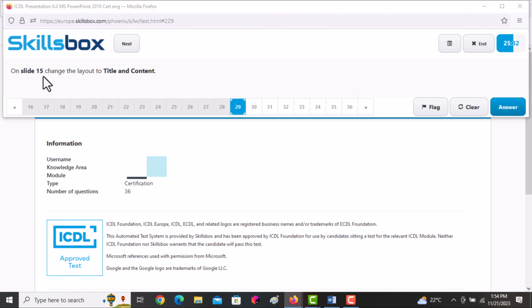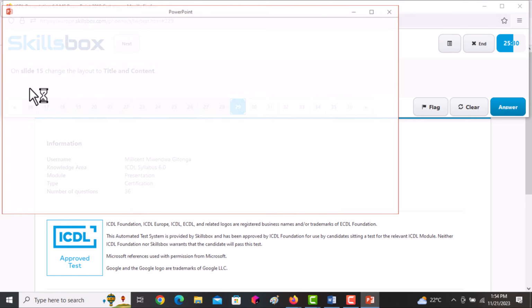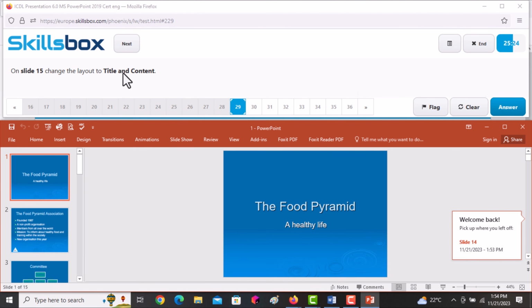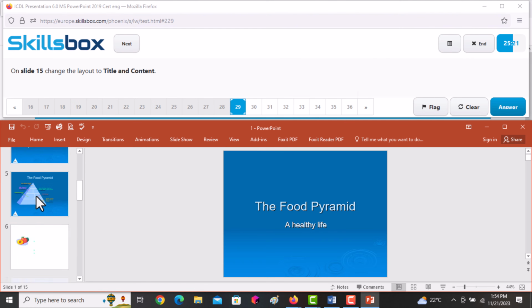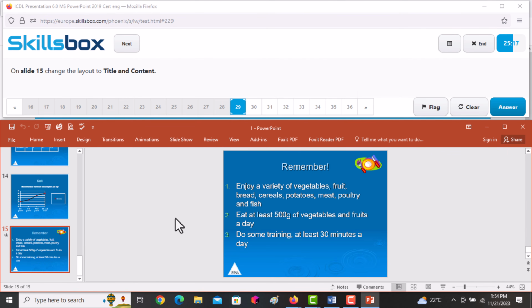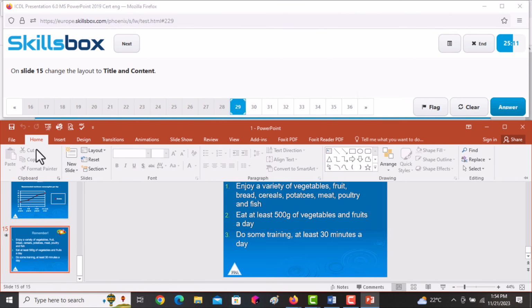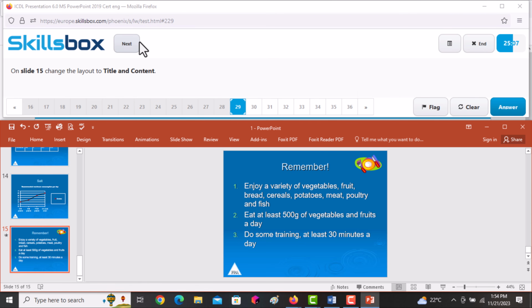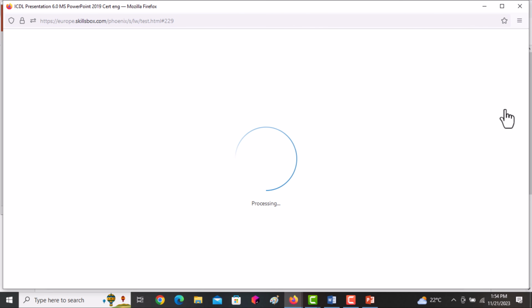You're told on slide 15, change the layout to title and content. So you're supposed to navigate to that specific slide, that is slide number 15, that is at the bottom. And after going to that slide, you just click on the slide actually to ensure it's opened. Then navigate to home. Under layout, you select title and content. Then click answer to continue.